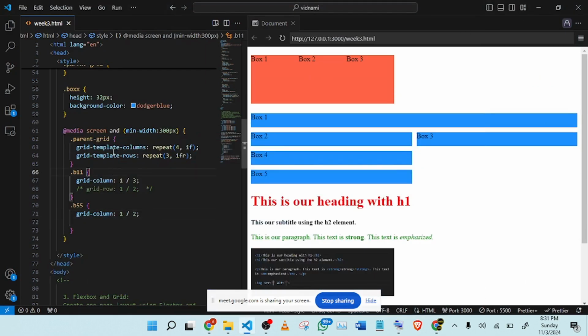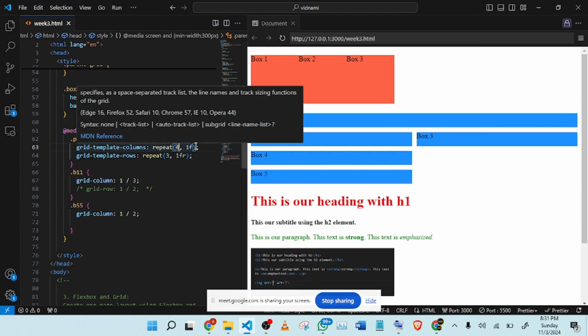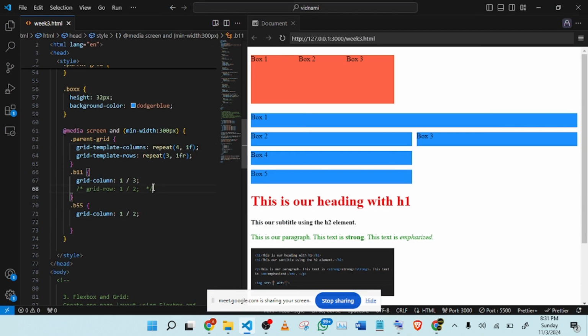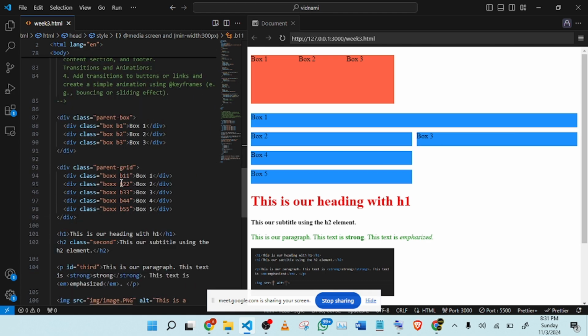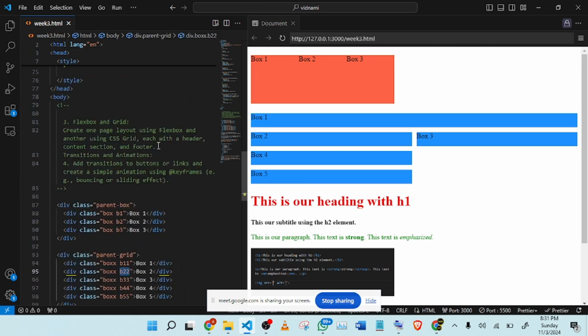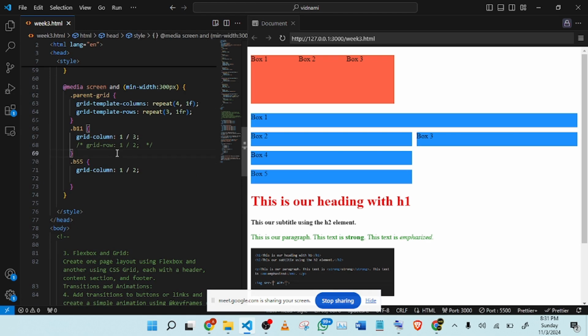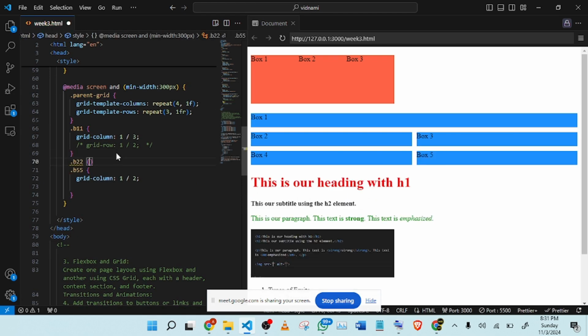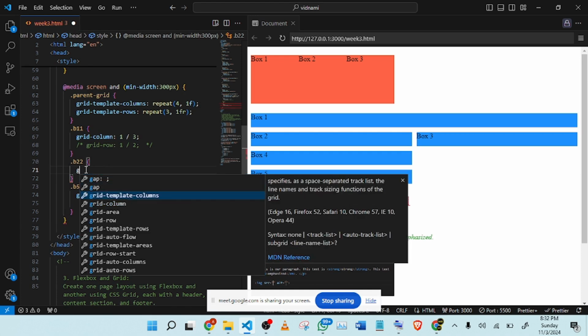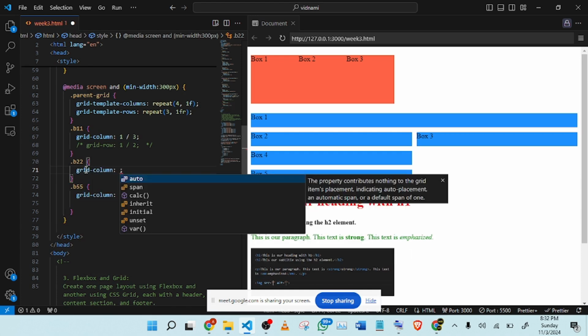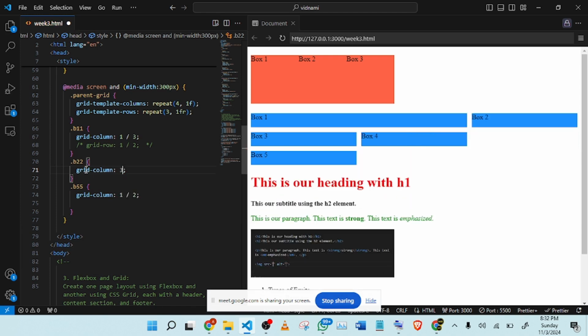I want our column now to span 4 columns, 1fr. Okay, let's just style each of the boxes. Let's get our box 2. Since the first box is spanning 1 to 3, let's span our grid column for our box 2. Let's start from 3 to 4.